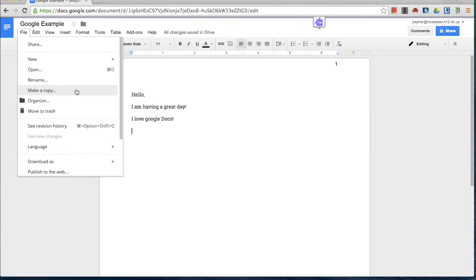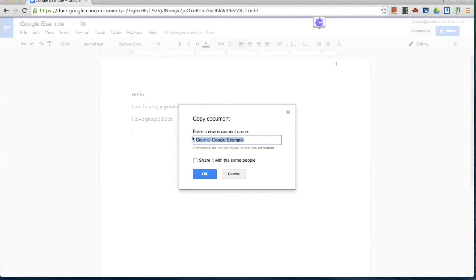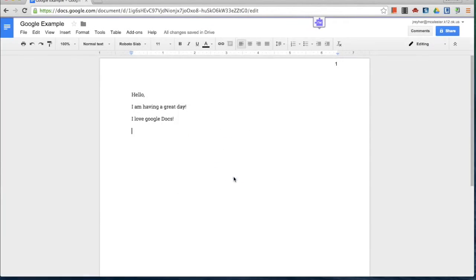Make a Copy is also a really cool feature. So if you're wanting to make a duplicate of something but keep your original, you can click Make a Copy and give it a new name, and it will be an actual duplicate, so you do not change your original but have a new copy of it. But that's pretty much it for the Google Doc features.